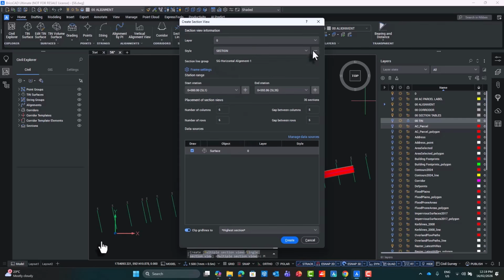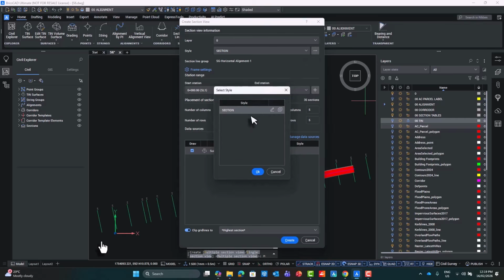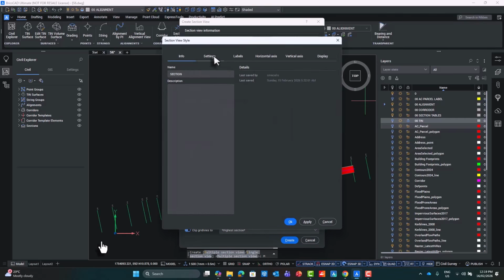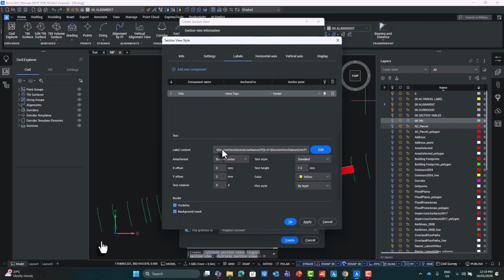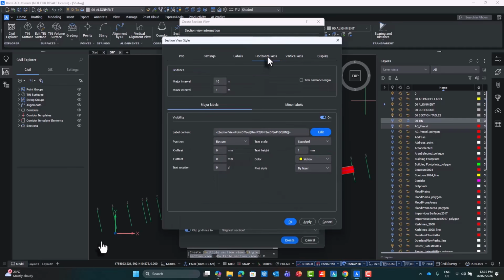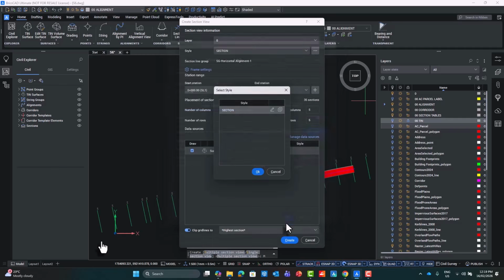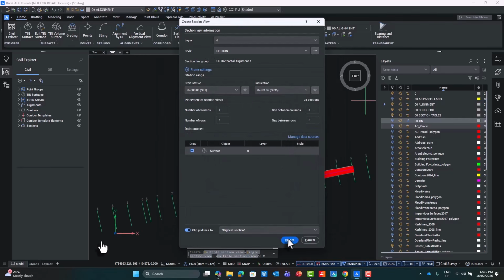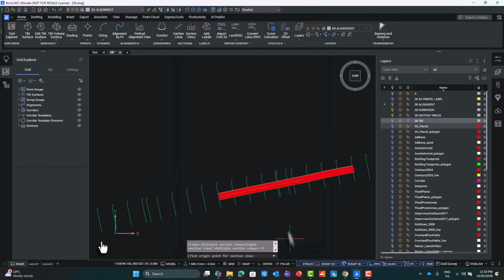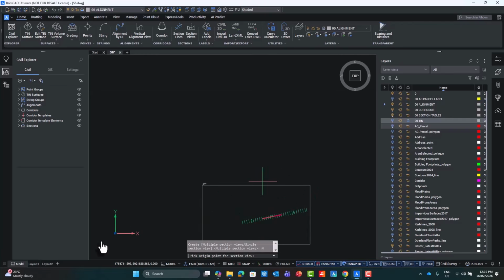We'll go and get that information. We'll just use the basic section style. If you do need to adjust it, like the labels and the points and line type annotation tools, you can adjust these as per the output you want, even how it displays the minor and major labels. So we'll create this, and it's going to ask for an origin point for that section view.